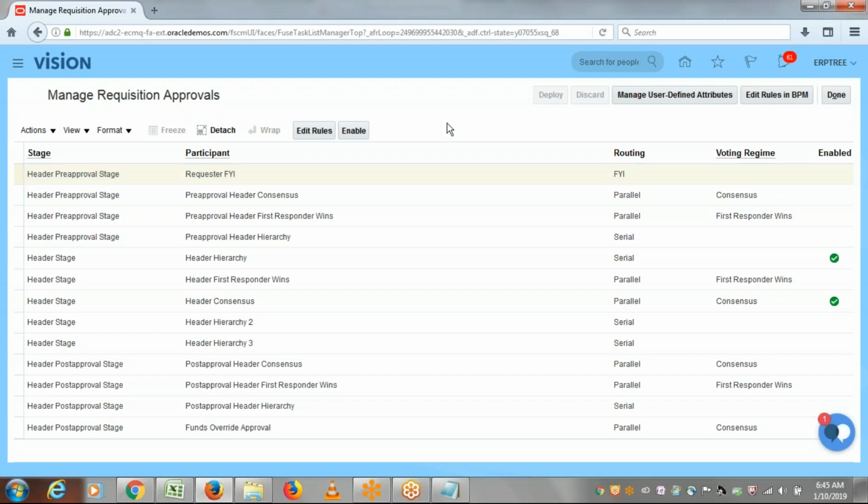Okay, fine. So if you look at these nodes or workflows, out of all, only 2 are enabled. Here one is header stage serial, the other one is header stage parallel, within the parallel consensus. These are the 2 nodes that are enabled.